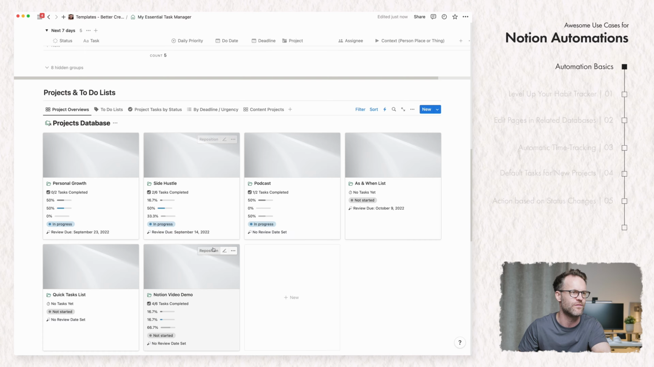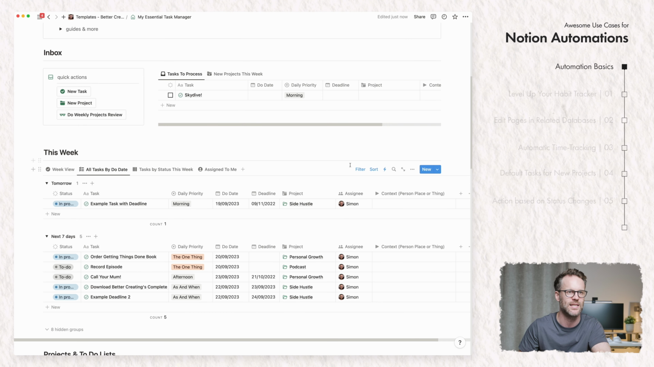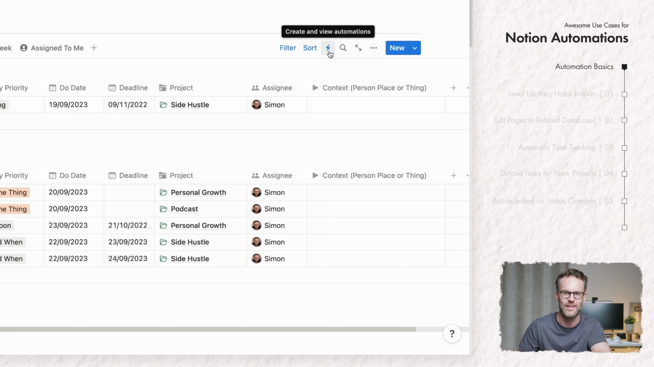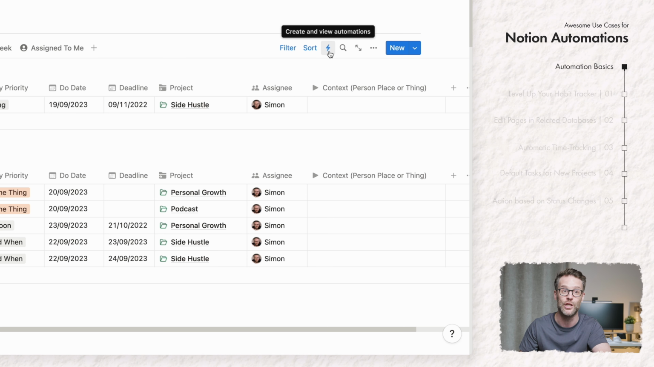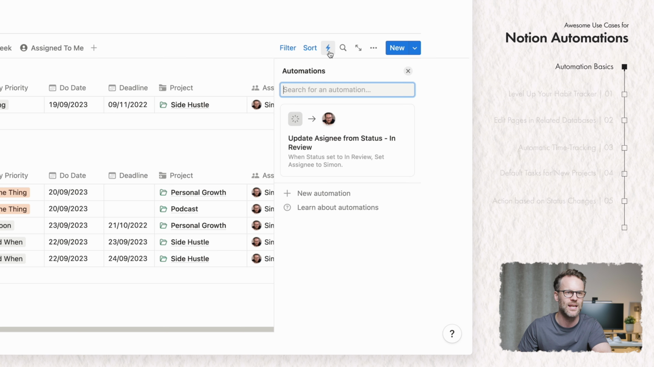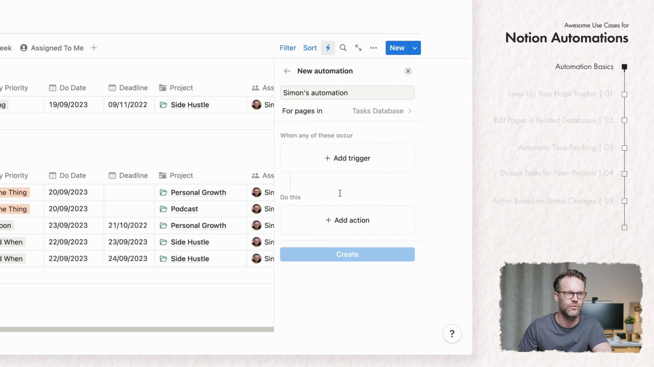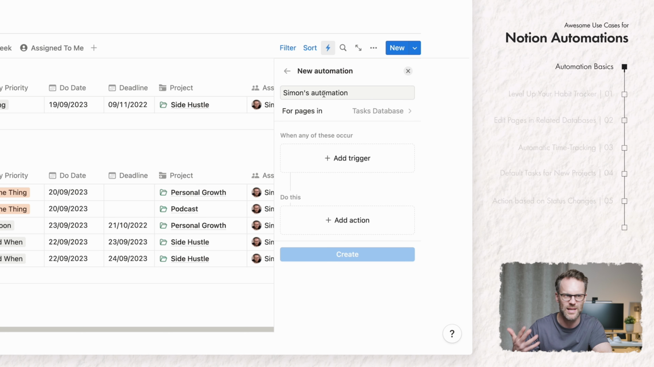So check it out. So first of all, let's look in the task list database, and you can see here, create and view automations. So hopefully that's turned up for you. And if you're on the paid plan, you can edit. So I'm going to click into it and you can do things like this. Now, if we create a new automation, you'll see you can name the automation. So tell yourself what it does.